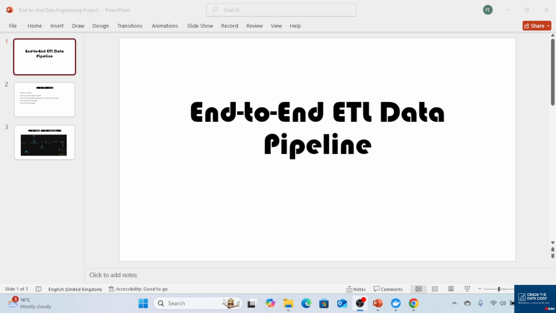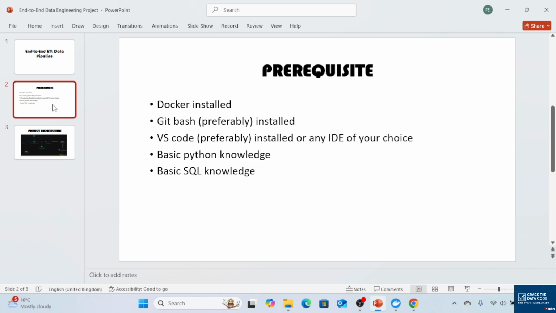I am going to walk you through how to build an end-to-end ETL data pipeline. So let's look at the prerequisites for following through while I'm doing this particular project. These are some of the things I expect you to have installed on your system, like Docker, Git Bash, and VS Code. You can use any other IDE of your choice, not a problem. I also expect that you have a basic knowledge of Python as well as SQL.